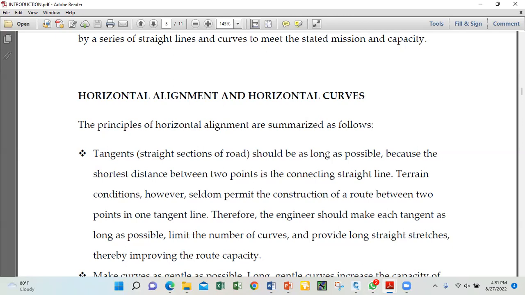Then if you go to Calabar, Ubudu side, the same thing, you see those roads introduce curves, it's because of the terrain. Because the shortest distance between two points is a connecting straight line. Terrain conditions prevent a straight path between two points in one tangent. Therefore, engineers should make each tangent as long as possible, limit the number of curves, and provide long straight stretches, thereby improving the road capacity. So you try as much as possible to limit the number of curves.